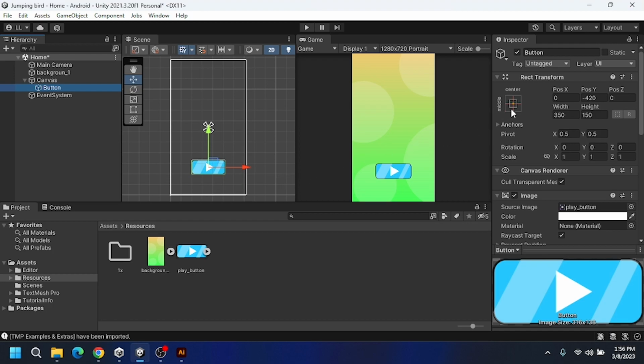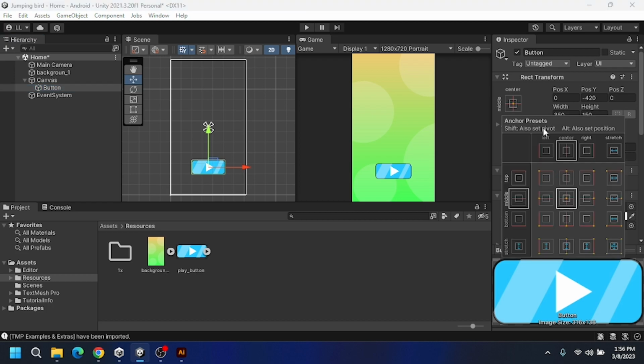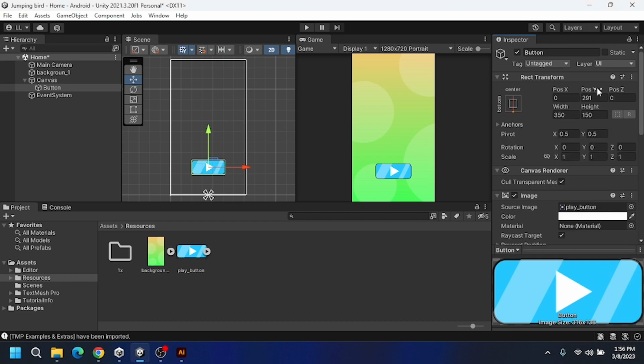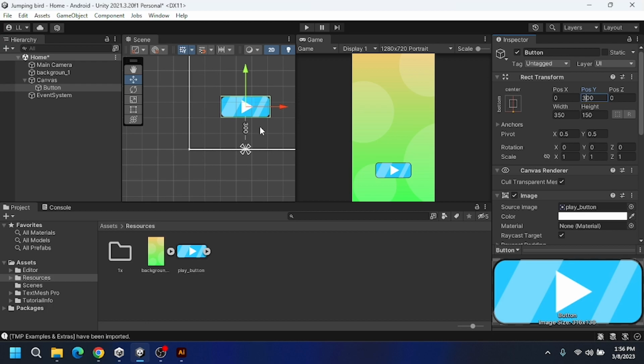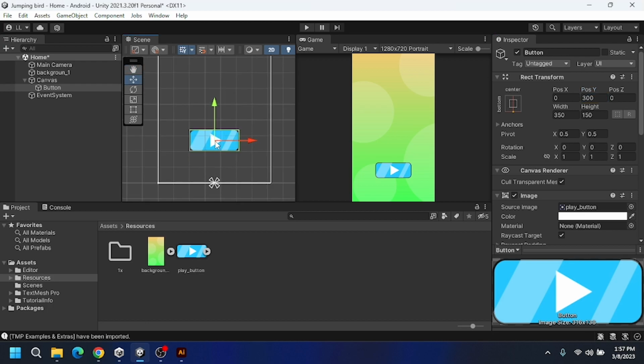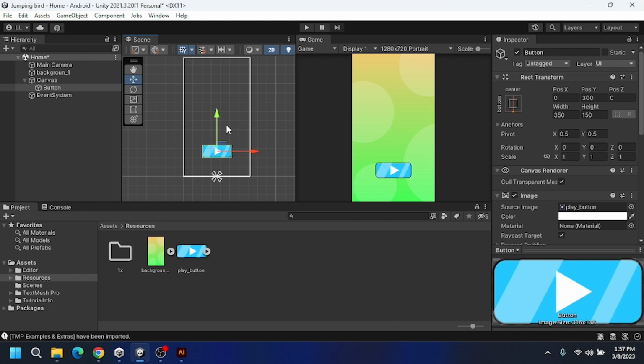So what you have to do is you can change the anchor preset to bottom. Now the position will be calculated from this bottom line to your button. If I say 0, now it is on the bottom line. When I say 100, it has the 100 of length from your button middle to bottom. And if I say 300, now it has a constant length from your button middle to bottom. All right.